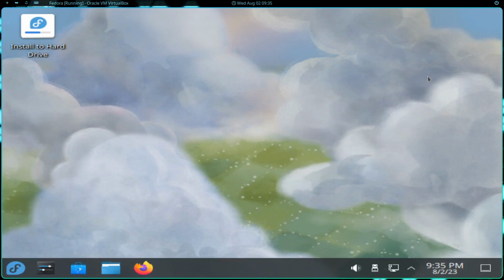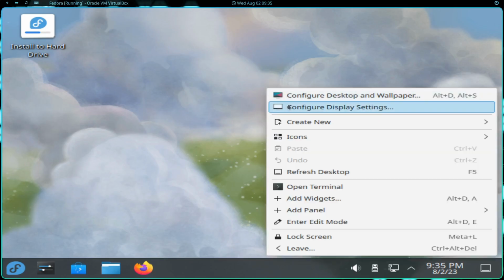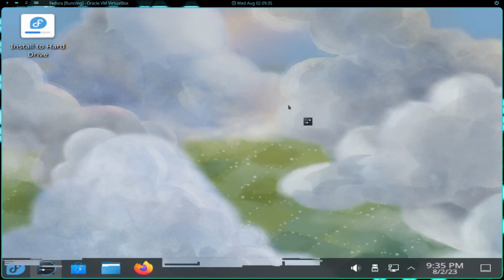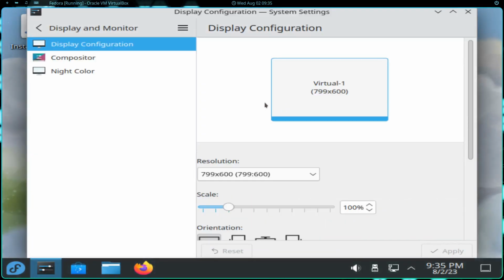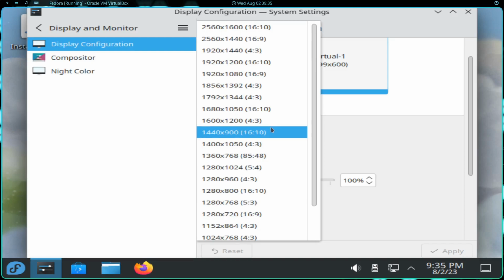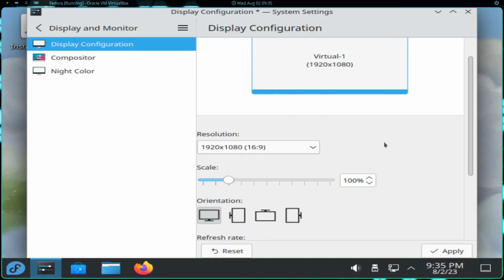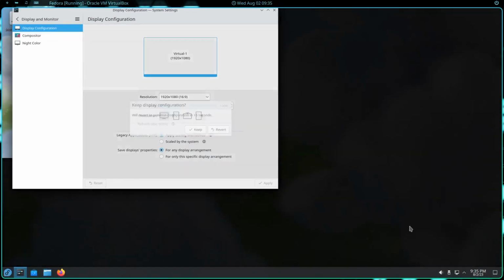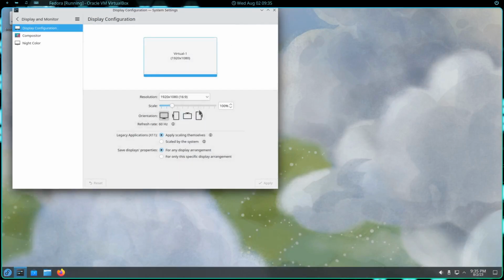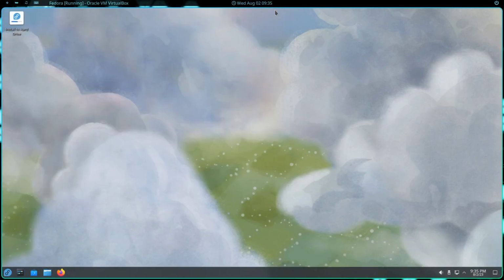So when you are booted in to the Fedora Live install environment, this is the screen you'll be greeted with. Now, right quick, I'm going to change mine so that it fits my screen resolution a little bit better, and I'm just going to do that by right-click, configure display settings, and then changing my resolution all the way up to 1920 by 1080, hit apply, keep, and then I'll hit this little X.